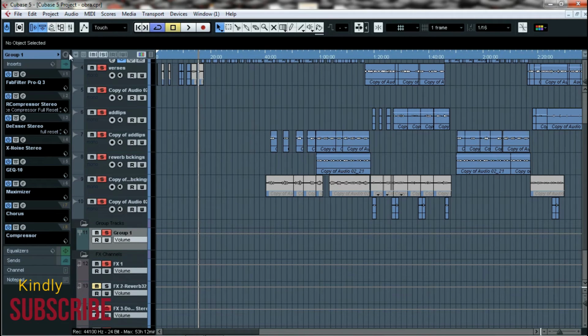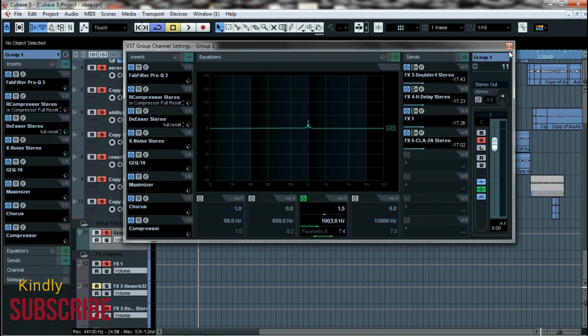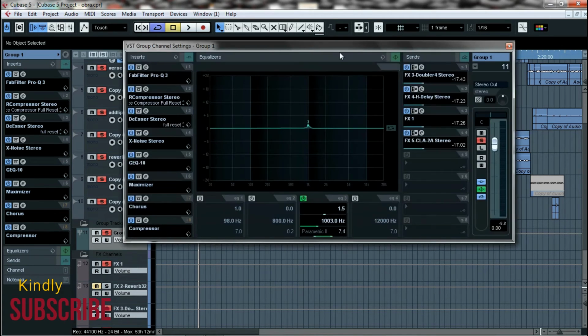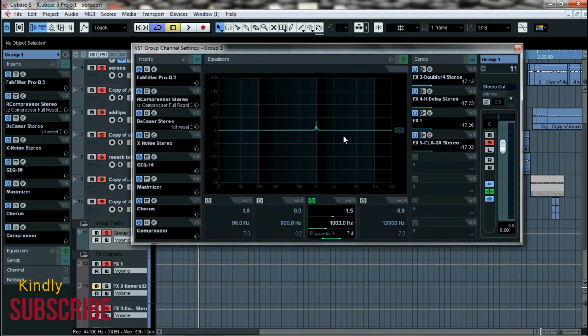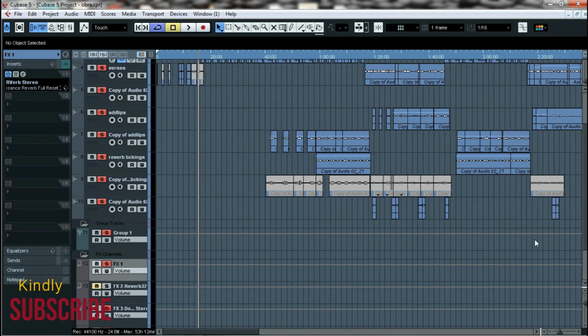So after adding all these things, if you want to open this thing, you just have to click on the track. You go to the effect button here and click on it. So after that, you see I added my FX channels.